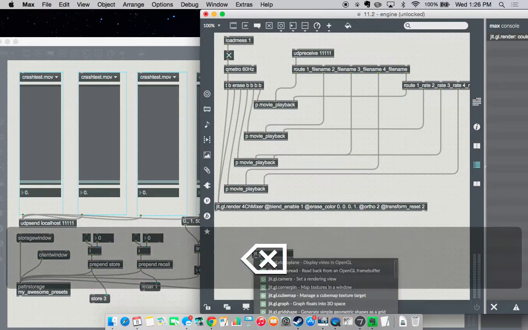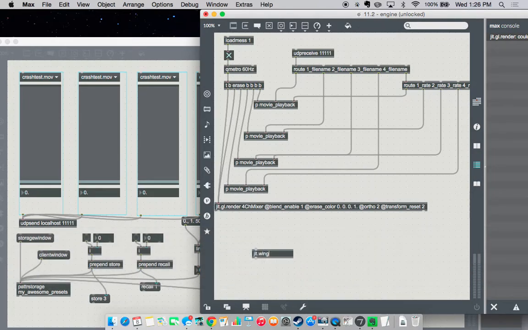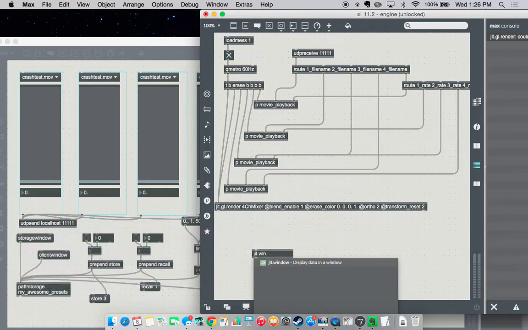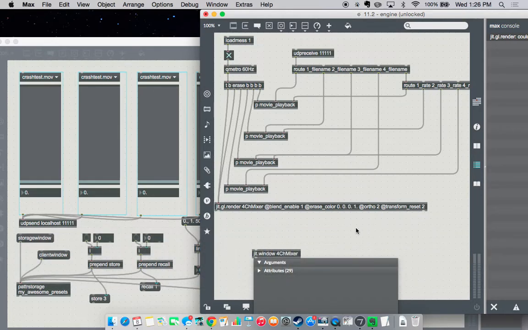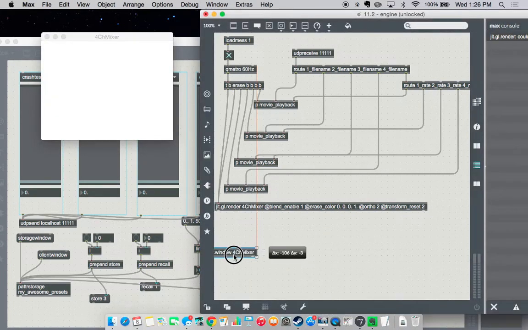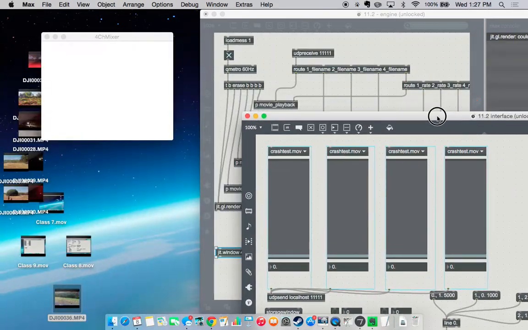So we need to make a JIT GL, just jit.window. Get out of my screen, I can't see. There. And name it the same name, 4CH mixer, with the same capitalization, whatever you used. Great, and now you probably have a white screen. Go back to your interface now.